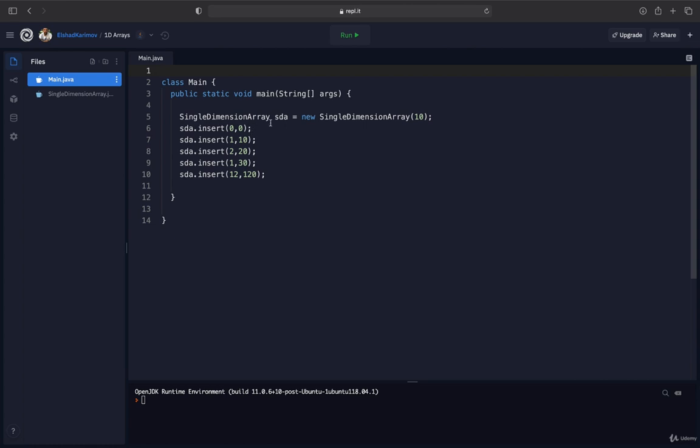Inside the main Java file, I'm going to initialize our array. Our single dimensional array will be created by calling the single dimensional class with the size of 10. Then we are inserting elements. In the first case, we are inserting an element at index 0, then at index 1, then at index 2, then an element at index 1 one more time to see what will happen. Then we are putting an index which is greater than the size of the array. Now we will check all these cases.